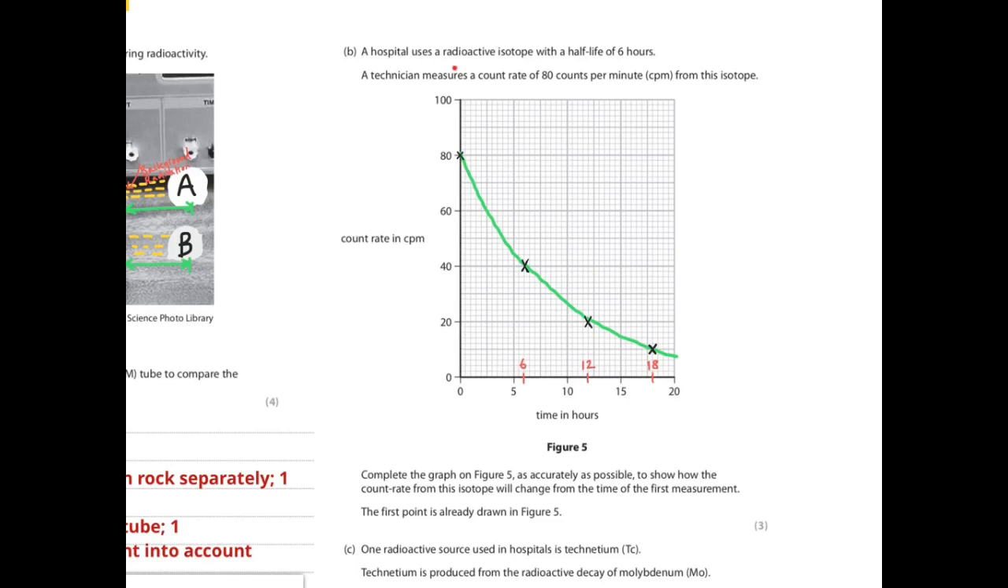A hospital uses a radioactive isotope with a half-life of 6 hours. That means every 6 hours, its radioactivity count decreases by half. So if it's 100, 6 hours later, it'll have a count of 50. 6 hours later, it'll have a count of 25, and so on. A technician measures a count rate of 80 counts per minute from this isotope. That's just a radioactive material in this context.